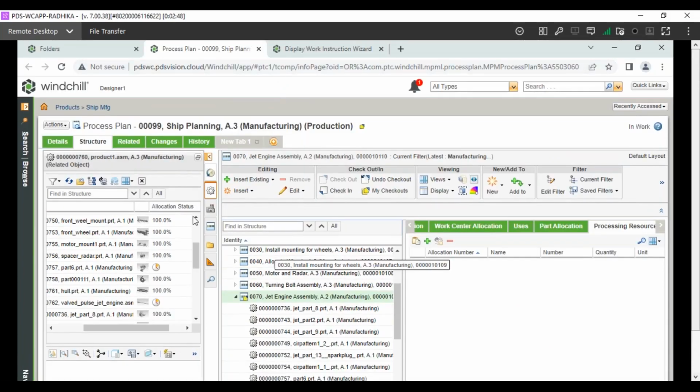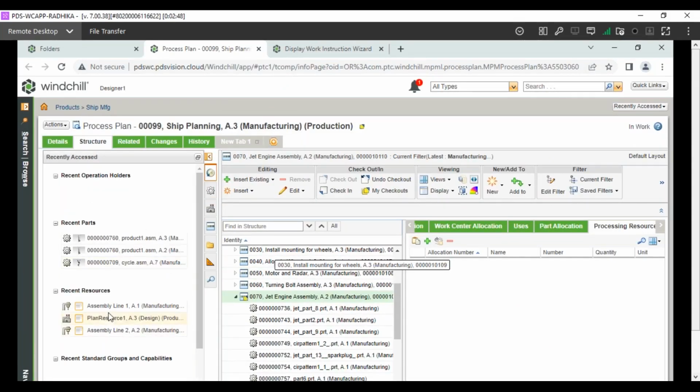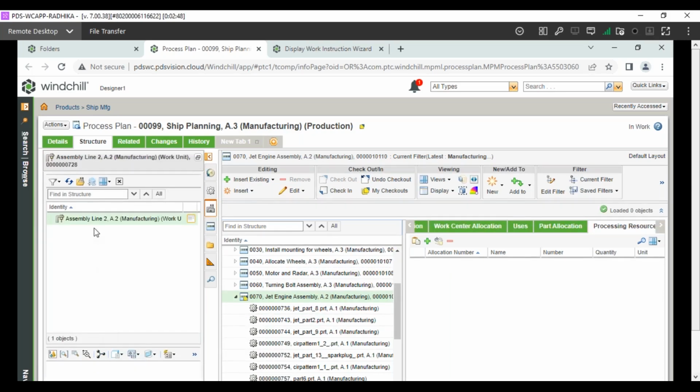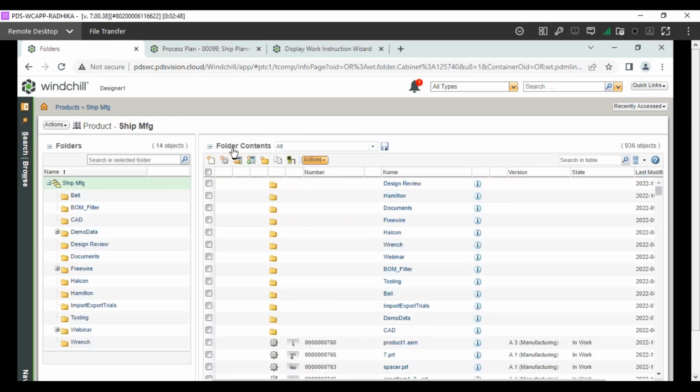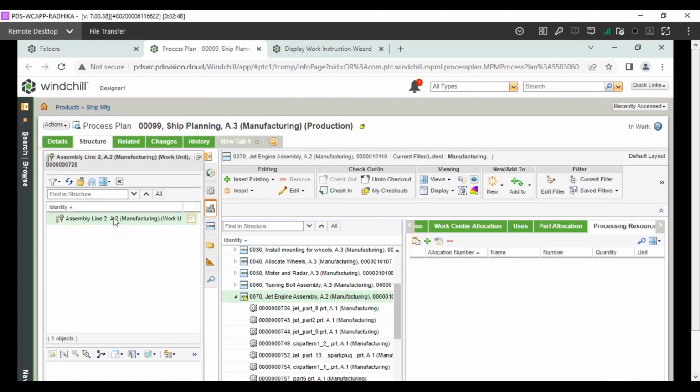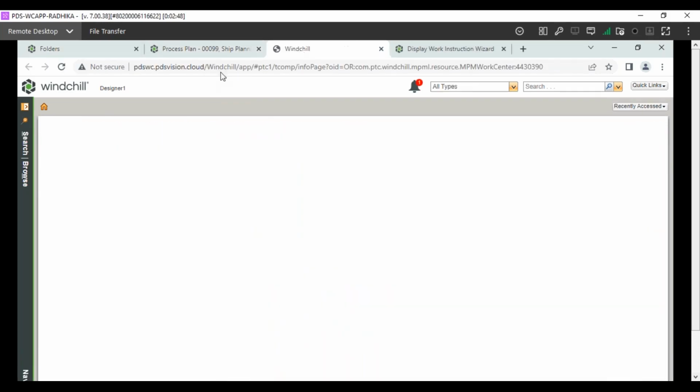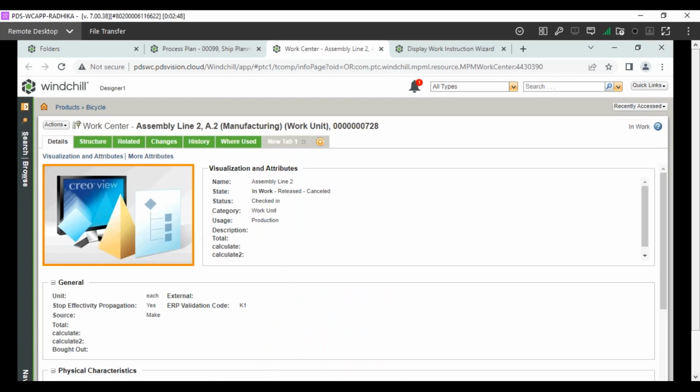One interesting thing about this tree picker is that in the recent search, you will also have some of the searches you have already done. And let's open this assembly line, which I've already seen before. Now, how have I created this assembly line? Again, with new resource. Let me open it and show how it looks. So this is a work center which I've created again with the new resource action.